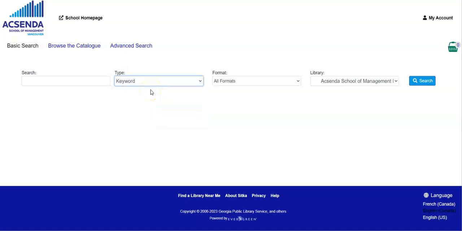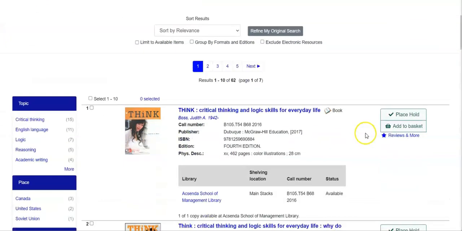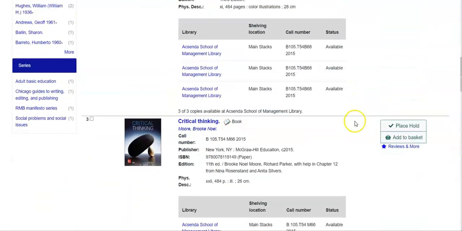So a keyword search is going to be very broad. It's going to look through the title, author, subject, summary, and other information in every item in Acsenda Library for the words that you've typed into the search bar. So let's say I type the word think into the search bar and I do a keyword search. What the computer has done is that it's looked through the title, author, subject, and summary of every item in Acsenda Library for the word think. And so we can see by scrolling through, a lot of the items in the results list have the word think in the title.